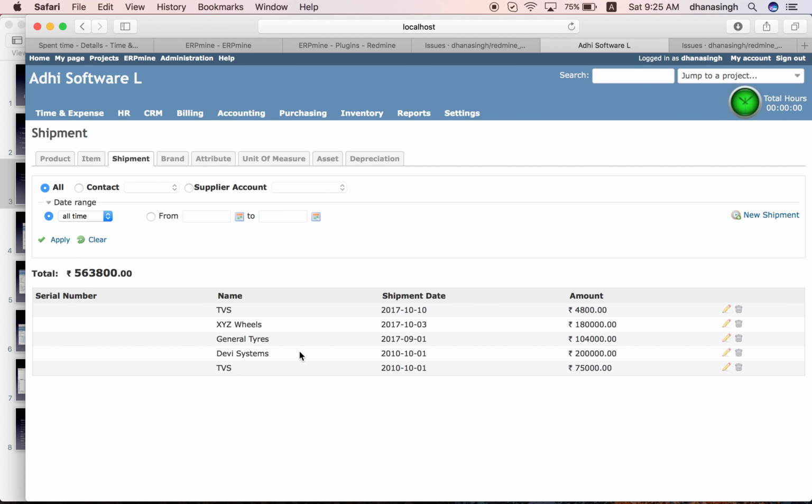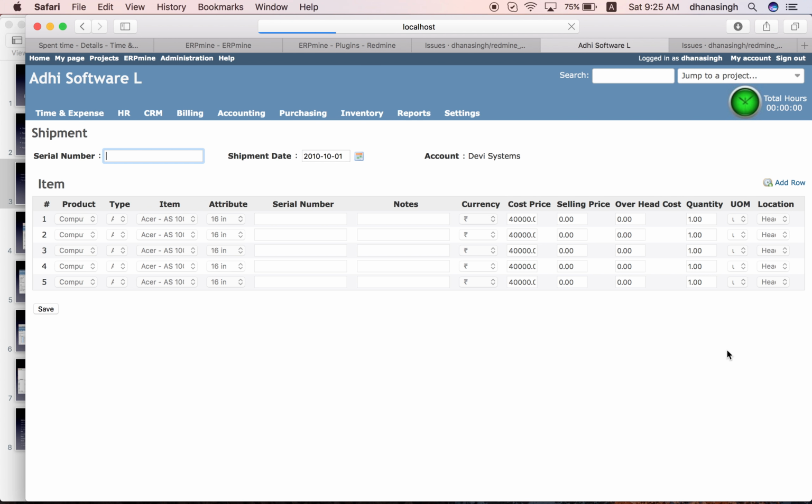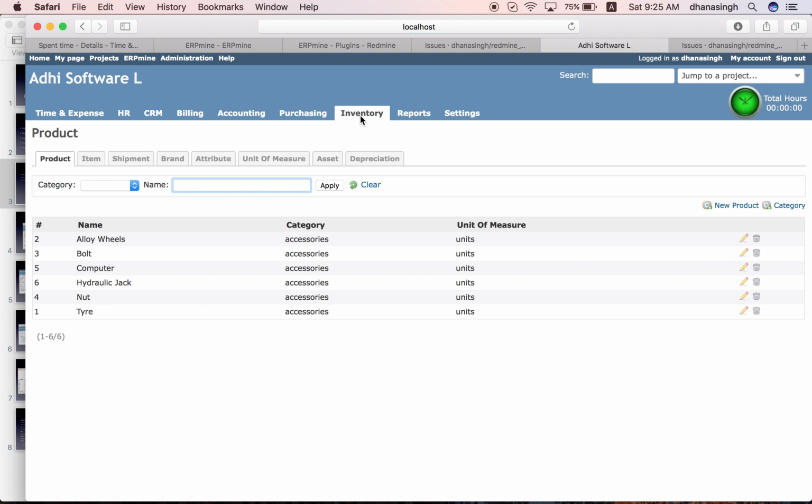So here's one of the assets received. I think since the depreciation has already been applied on it, you cannot edit it. These are the list of assets which were received through that shipment. So this is how we would bring assets into the system.